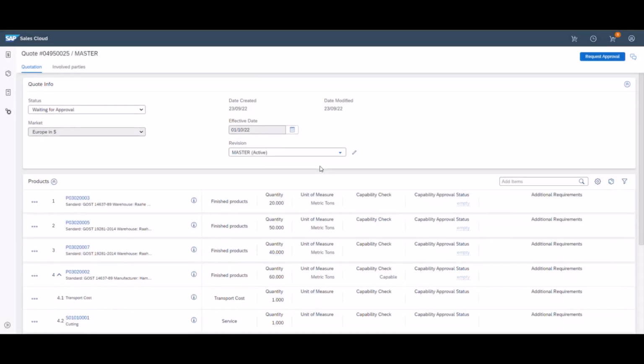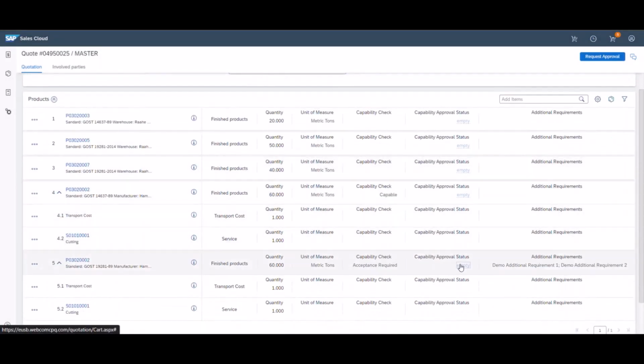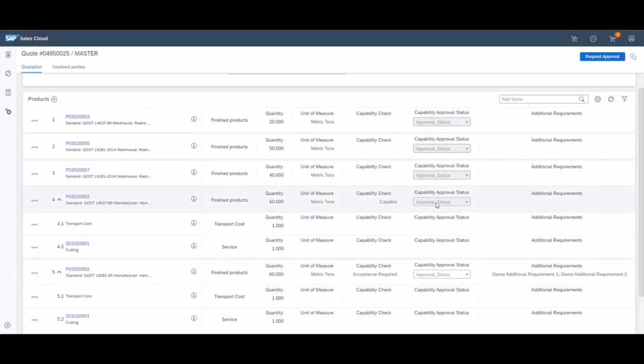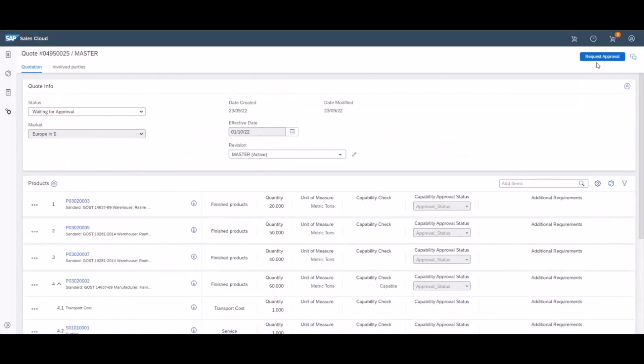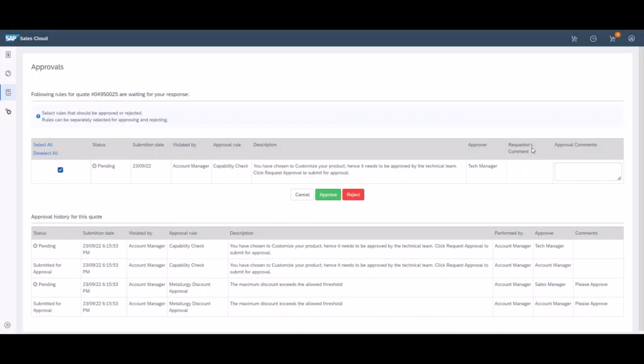Once the approver is ready, one can return to the quote and choose between 2 options on that product. Will it be approved or rejected? And pay attention to the fact that this field is editable only for those items that have a customized configuration, and to be sure of that, we can see the text acceptance required in the capability check field. We will choose the option Submit from our side, this approval, and transfer it to the other approver.